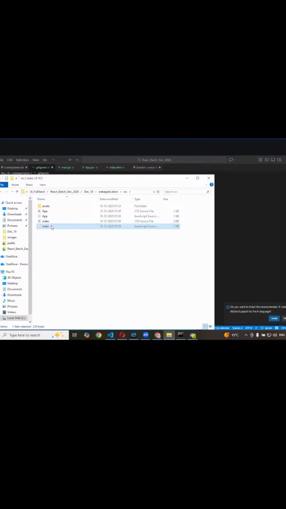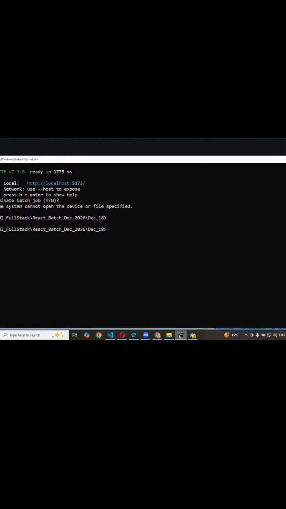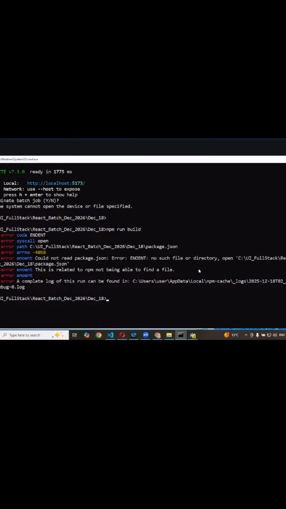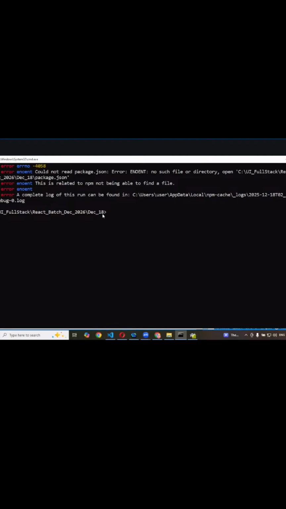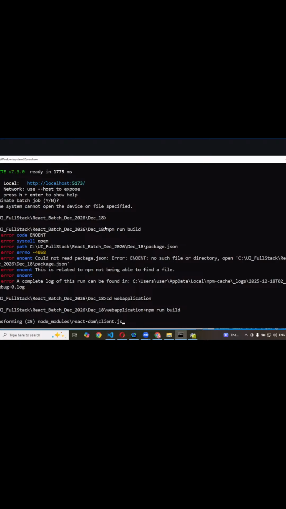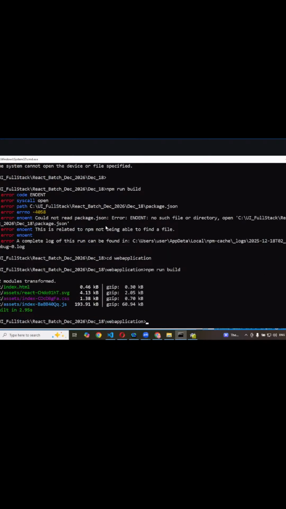But when I'm actually going into production, I need to go with only the minified version. I need to go with a smaller version, right? So who is going to do that? You know what I will do? I will say npm run build. Npm build. I'm into this December 18th folder, not into the project. I need to say cd web application. Under the project, I need to say npm run build.